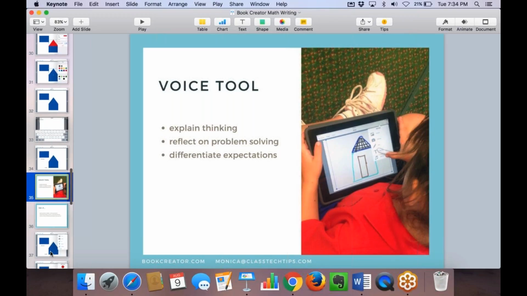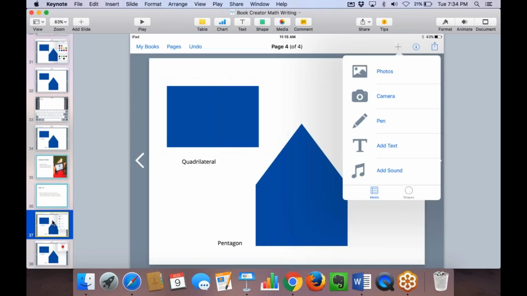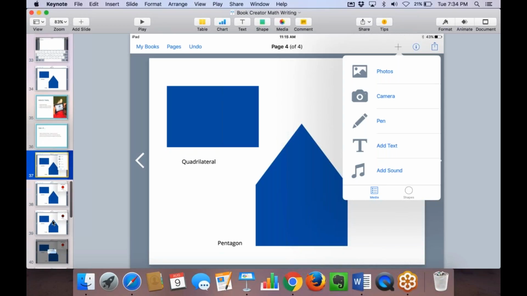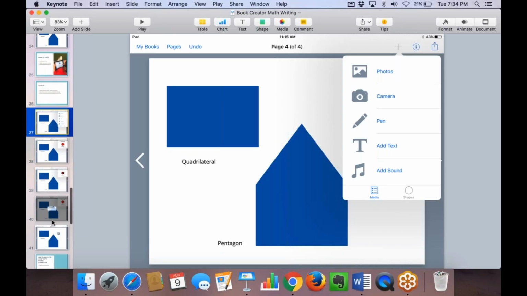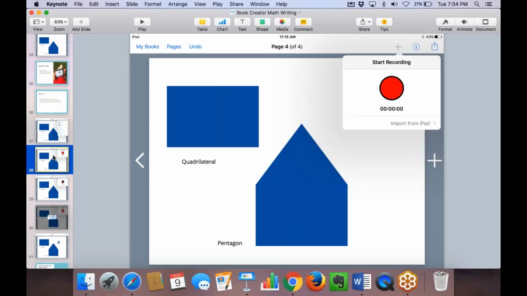So what I want you to do, take a look right here, and I'm going to have you come back and try it in just a moment. You can see that with that plus sign, I can add now sound to my page. So when I go to press sound, you'll see the recording button pops up on the screen.